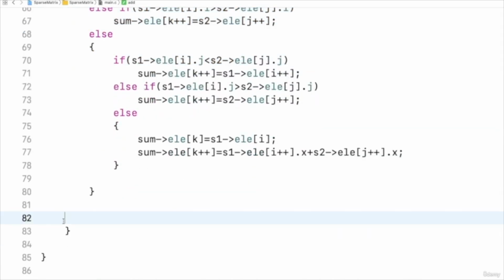So the rest is simply that I should copy the rest of the elements from the remaining matrix. So the remaining matrix may be either the first matrix or the second matrix. So whoever's index has not reached their end, I should copy them. So if i is less than S1's number of elements, I should copy all the elements from first matrix. So I will continue in the same line.